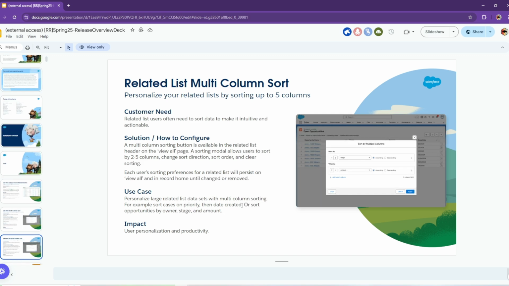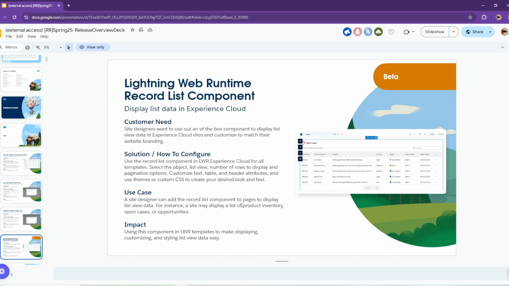Related list multi-column sort. The same thing, but on related lists as well. Another massive thing that I'm happy to see.